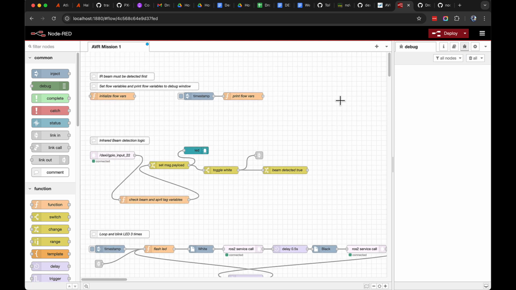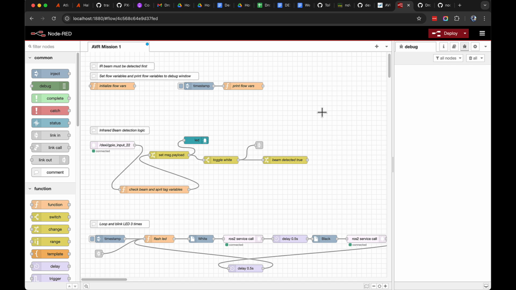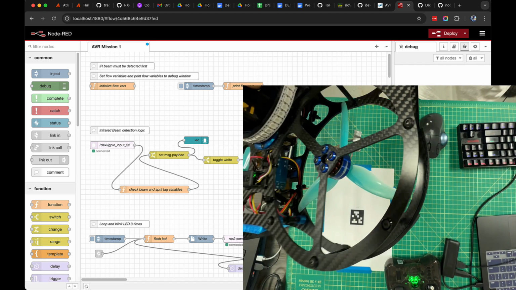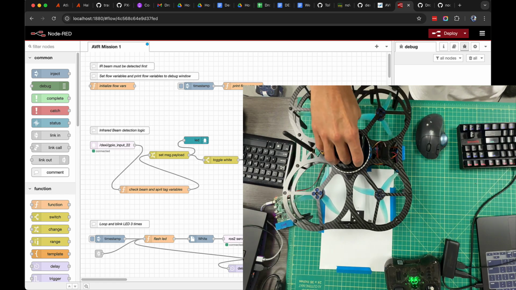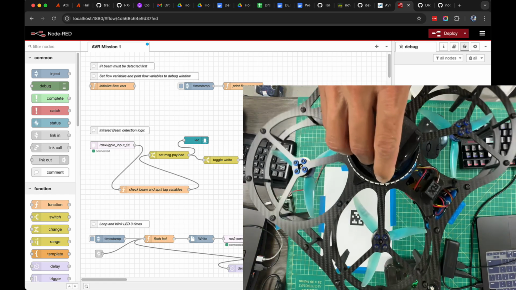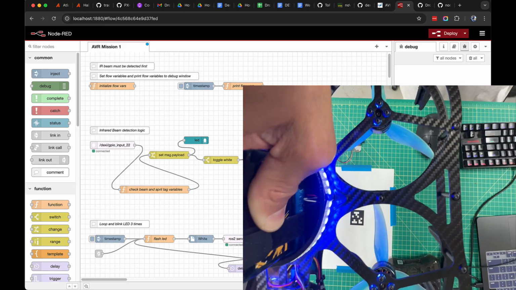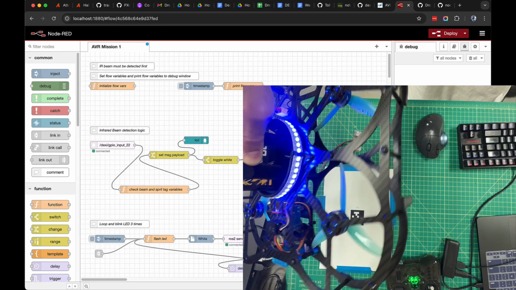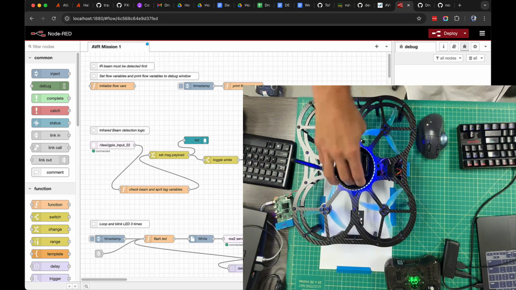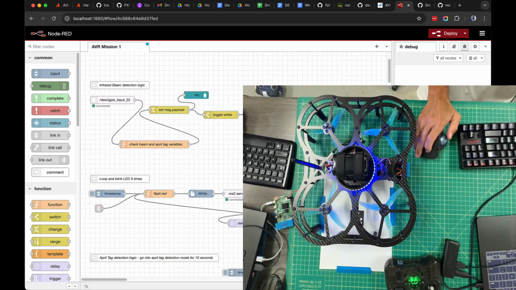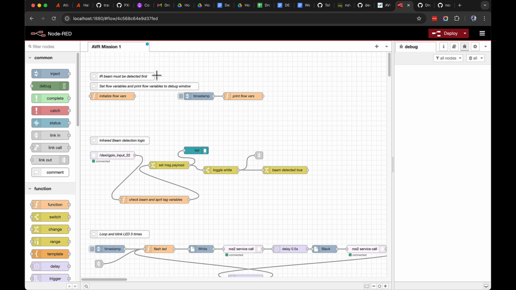So let's go through this one last time. We'll do a demonstration. I'm going to detect the infrared emitter, flash 3 times. We're flying around saying, hey, that is an area of concern. Let's read the April tag close to that. Blue, we signal back, and the AVR drone can perform its task. So that was an overview of this flow for AVR Mission 1. I hope you guys find it helpful.